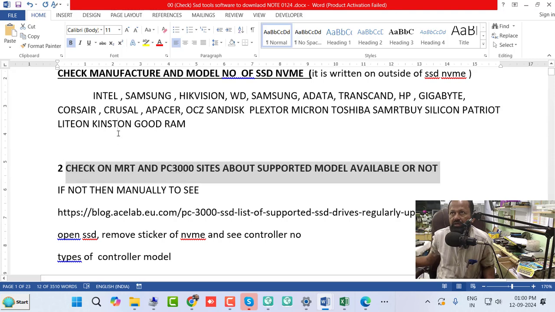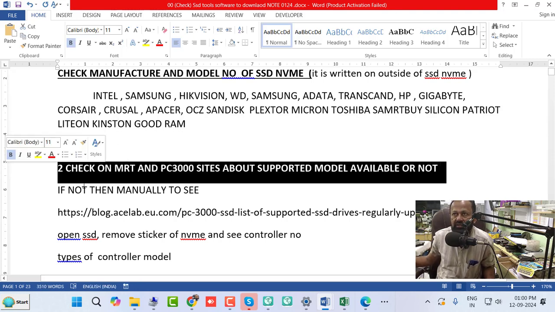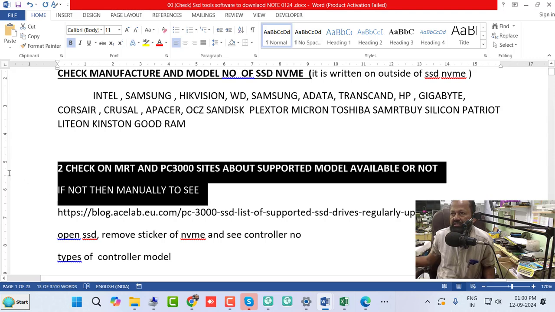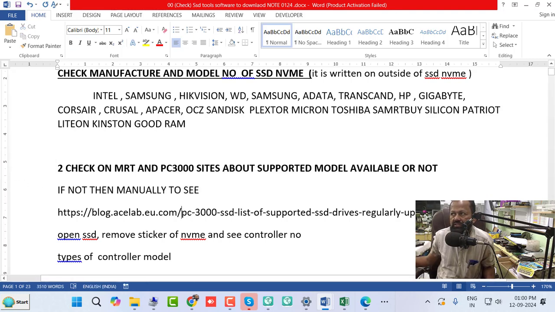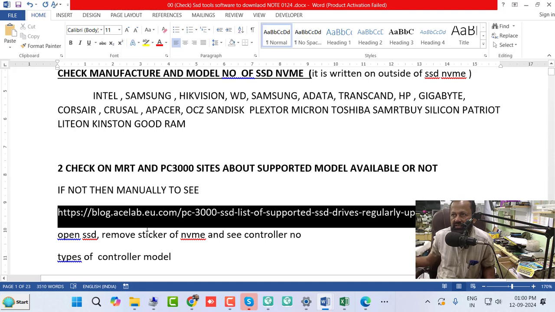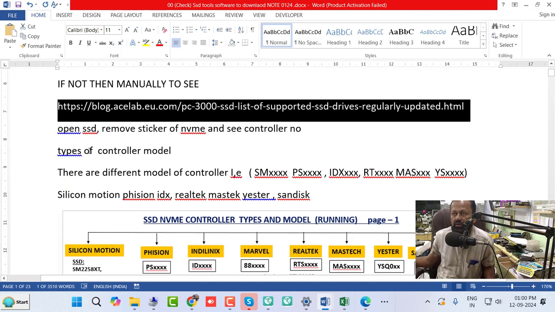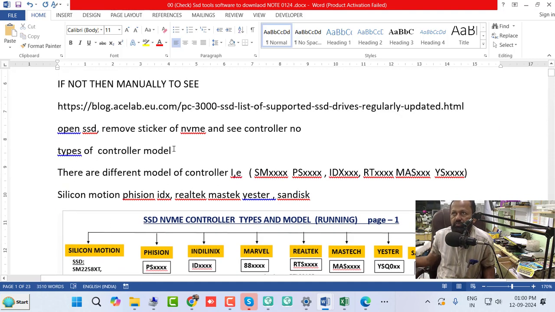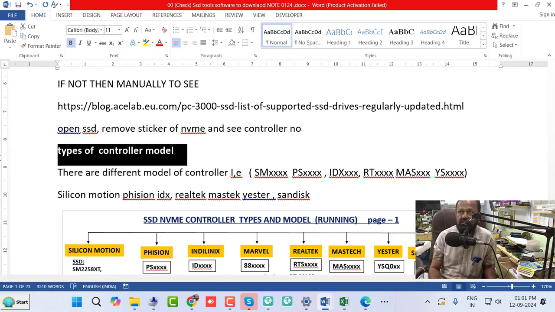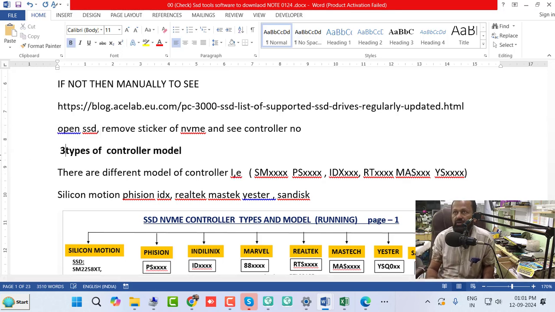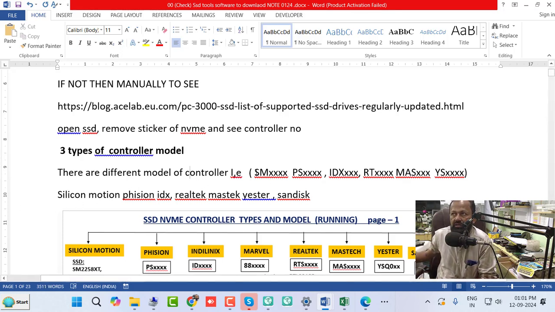So the second option: first we will see whether it is supported by PC3000 or MRT. If it is a firmware issue, we can repair it in this case. So we will go on this site, supported models, and check whether its controller is supported or not. The third item is the types of controller model. The third option is to see which controller it is. The controller is what controls the NAND IC.